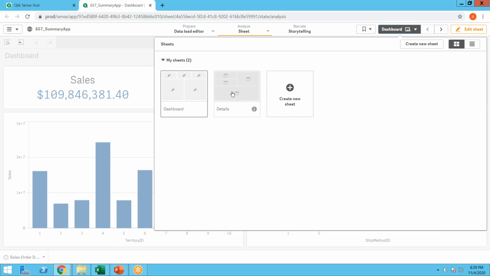I created a sheet, so that sheet will always be there. So you created the master items in the dashboard sheet, is that right? Correct. Then you created this detail sheet. And what is the connection between these two sheets? How did you connect?